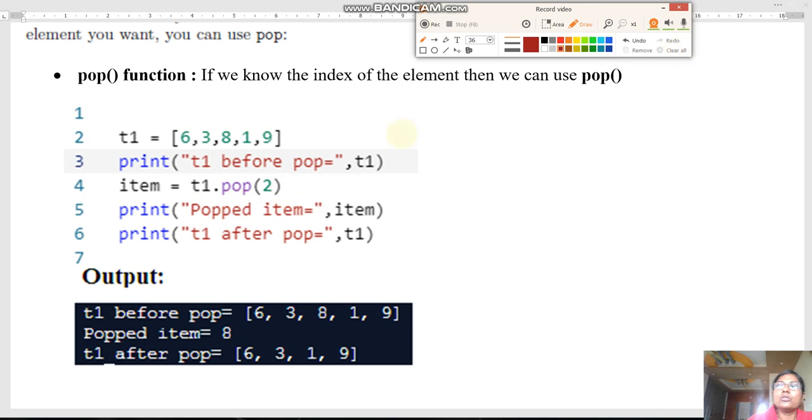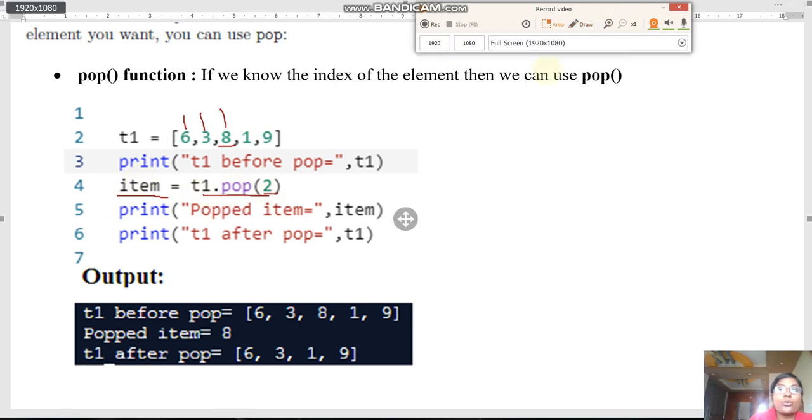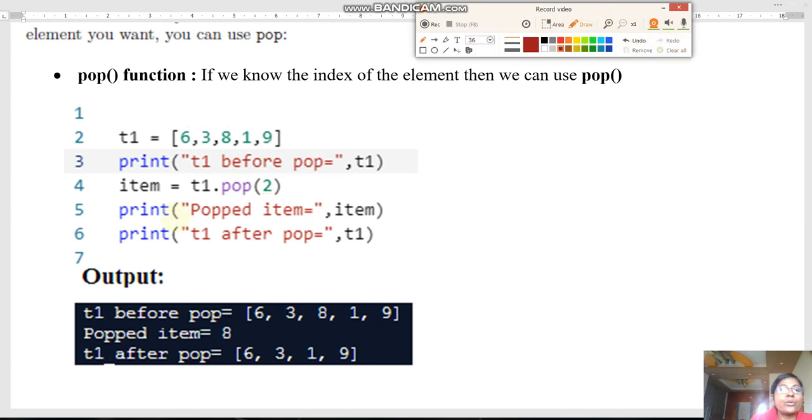After deleting, the element at the second position, which is the element 8, is removed. The element at position 0, position 1, position 2: this element is removed from T1 and assigned to the variable called item. The pop function returns a value, and we have to remember that. That value is the element which is deleted from the list, and the deleted element is assigned to the variable called item.